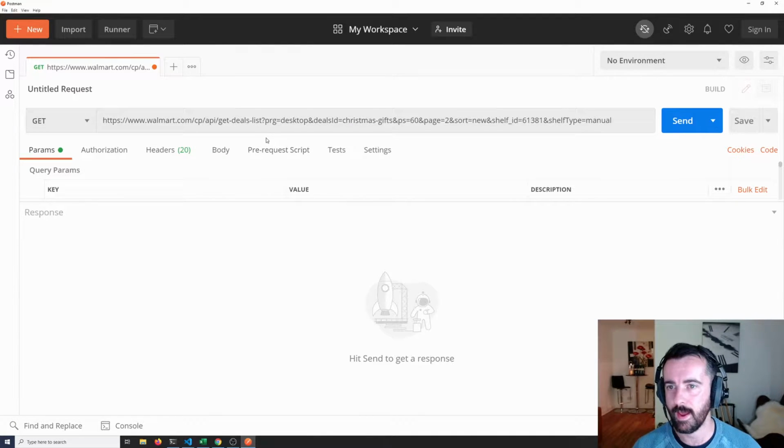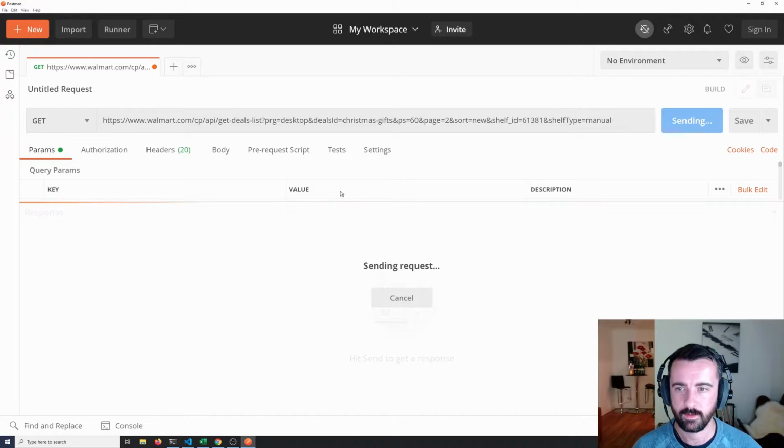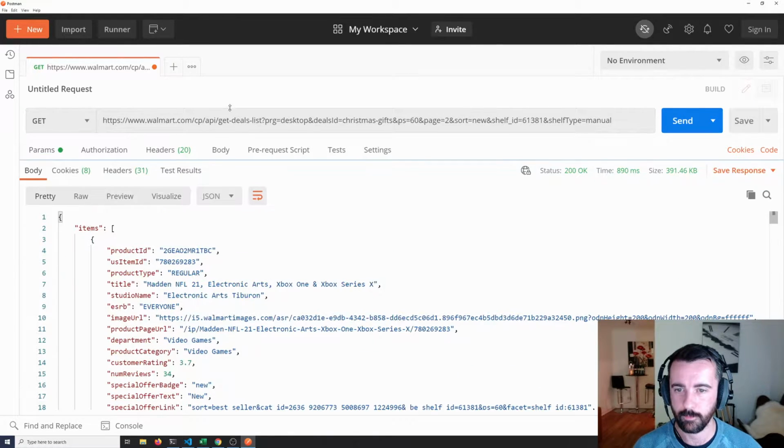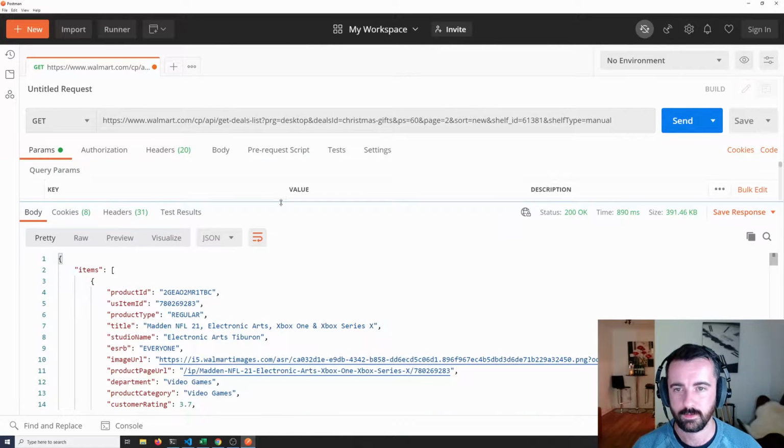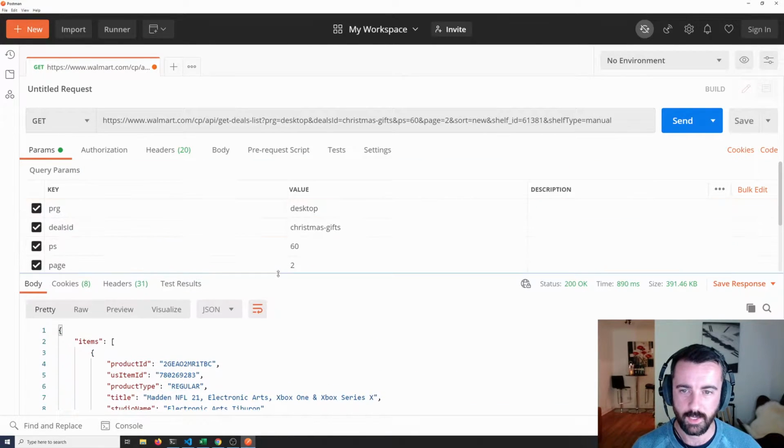So what we can do now is we can actually replicate that request that the website sent to the server to get all the information. So if I hit send, we'll get the JSON back, which is what we were just looking at. So this is all of the information that we want. So there's a couple of key things to note here.